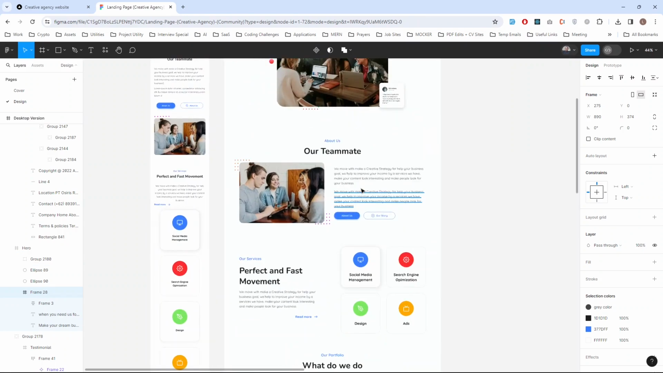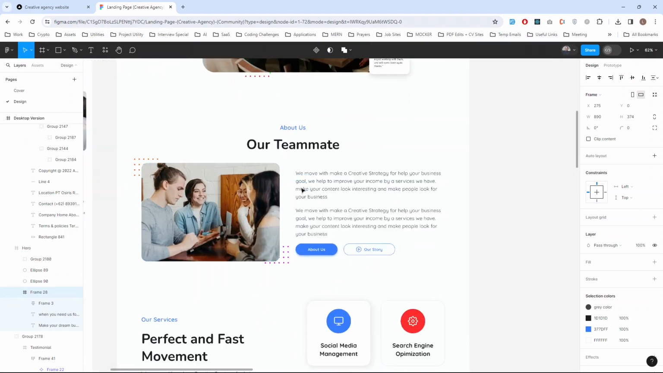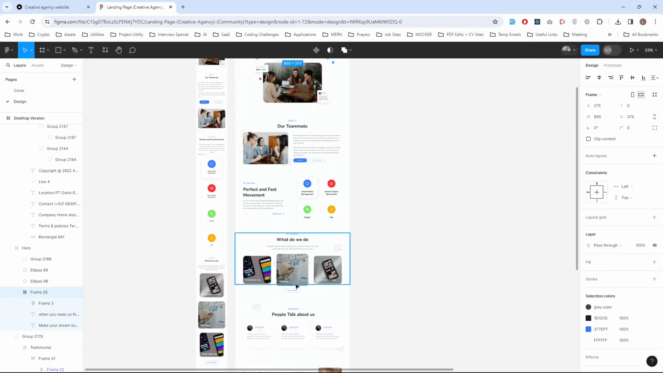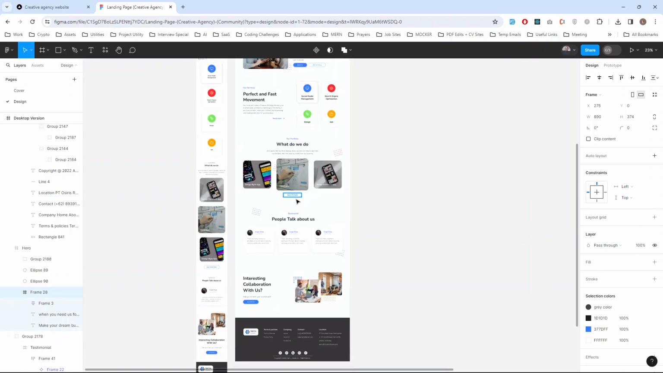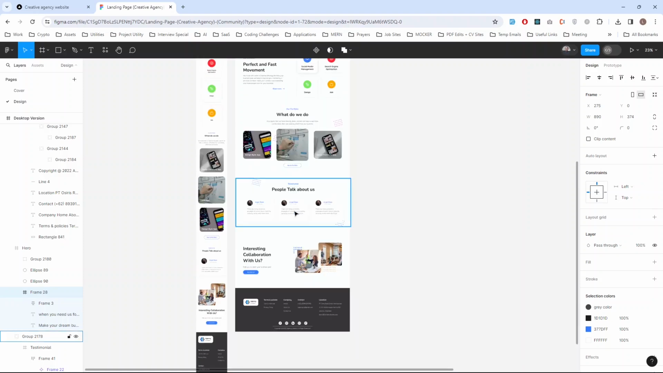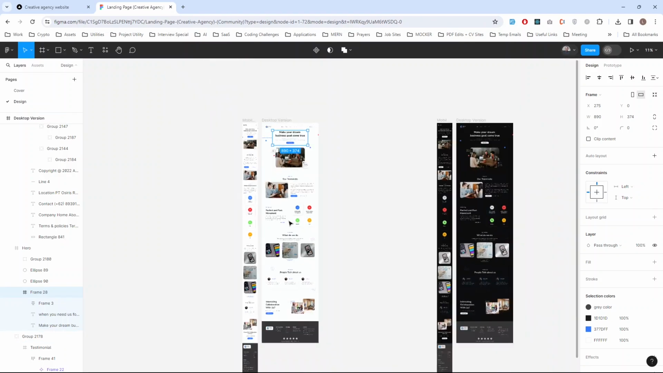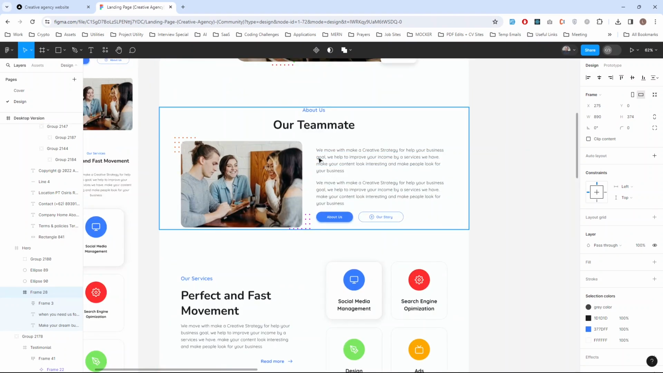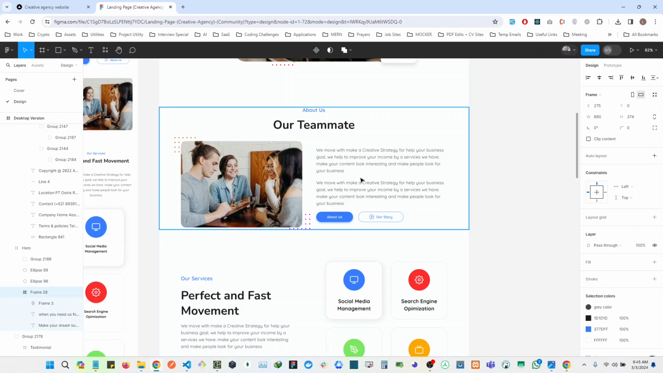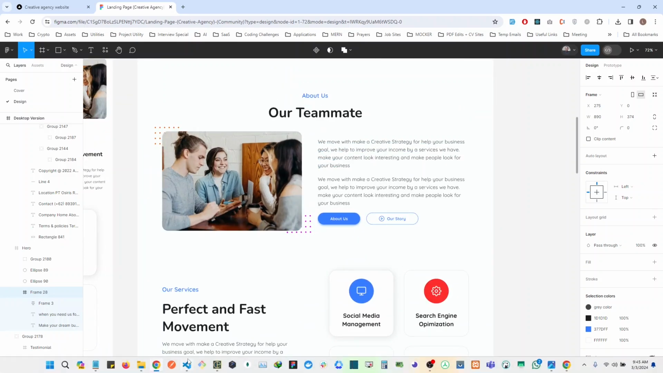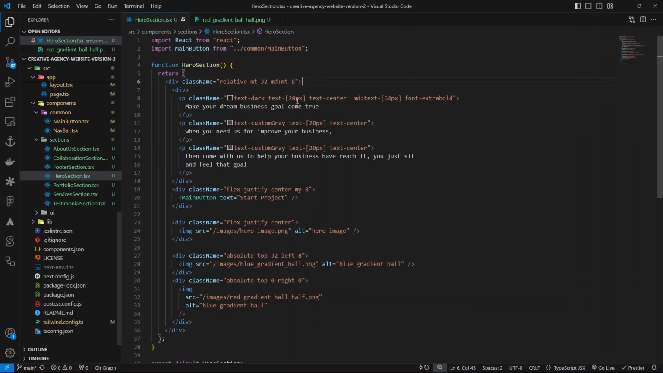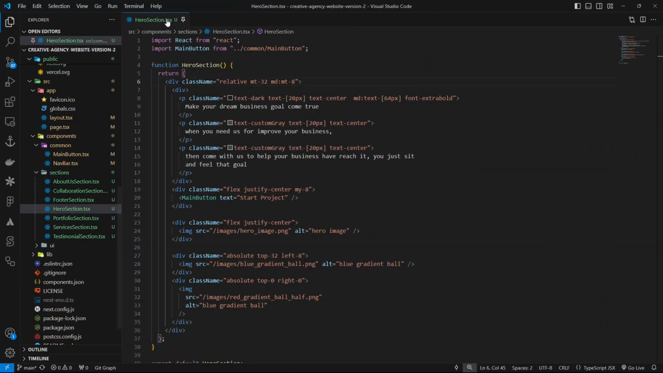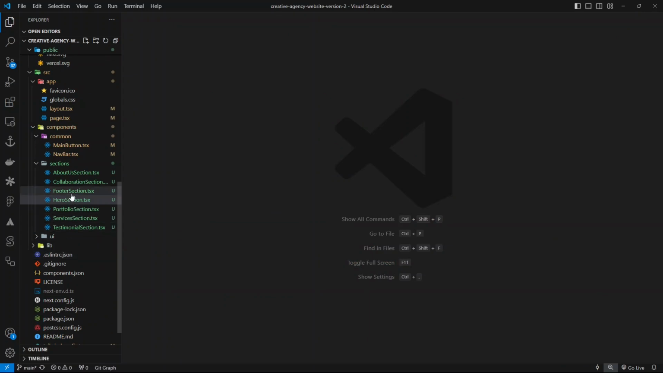So this is actually our teammate section. Yeah, so let's grab this. So we need to create some sort of header component so we can just reuse it. Yeah, it's going to be very, very straightforward. So this is the about us. Let's grab the header. So we can close this out.